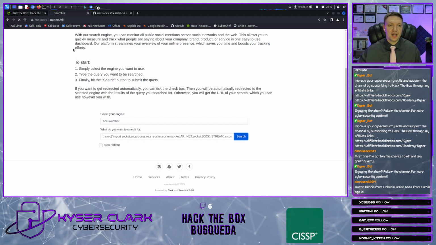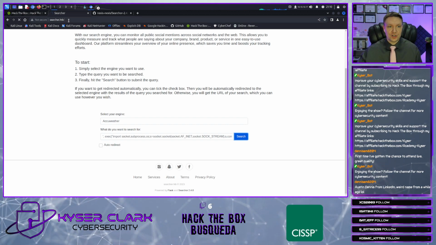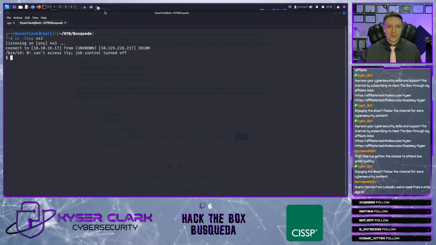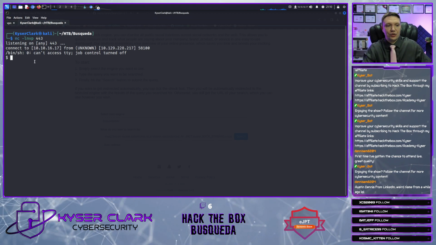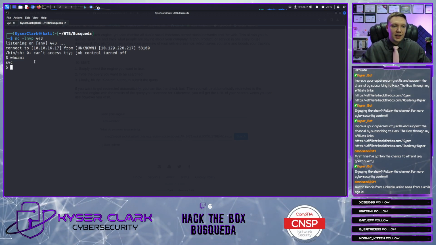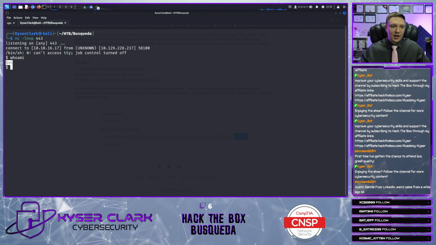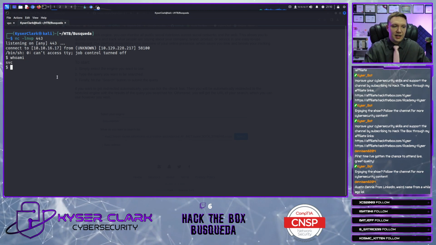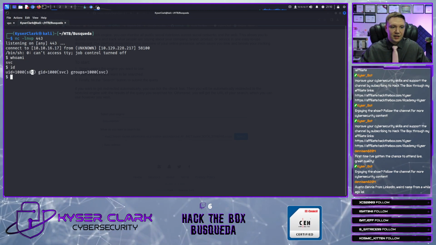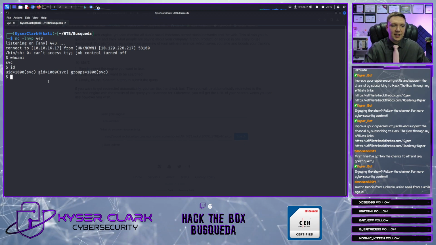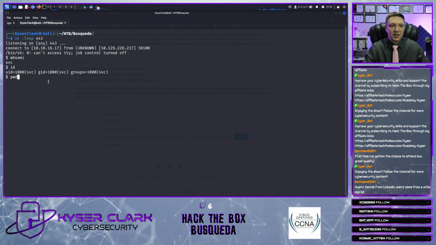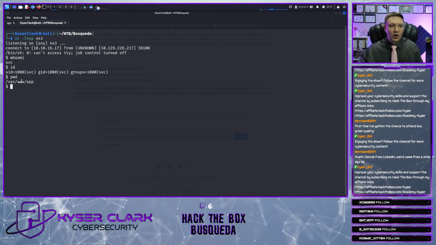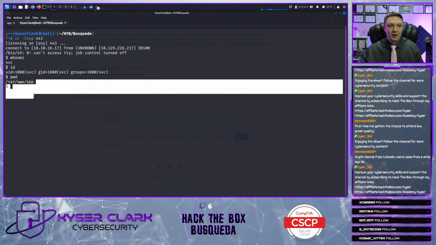So this is actually what you want to see if you're trying to do a reverse shell, because if you go back to your terminal where your listener was, you can see that we have a connection here. We can do whoami, and we are the svc account. We can do id, and once again svc account. And if we do a print working directory here, we're in the /var/www/app directory.